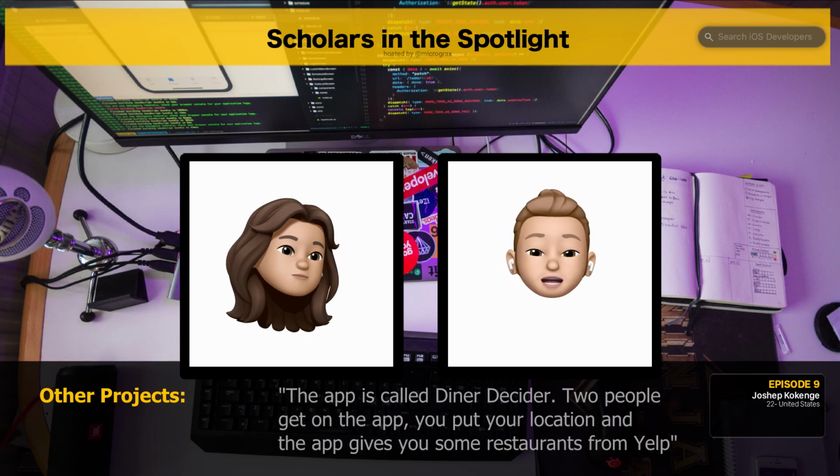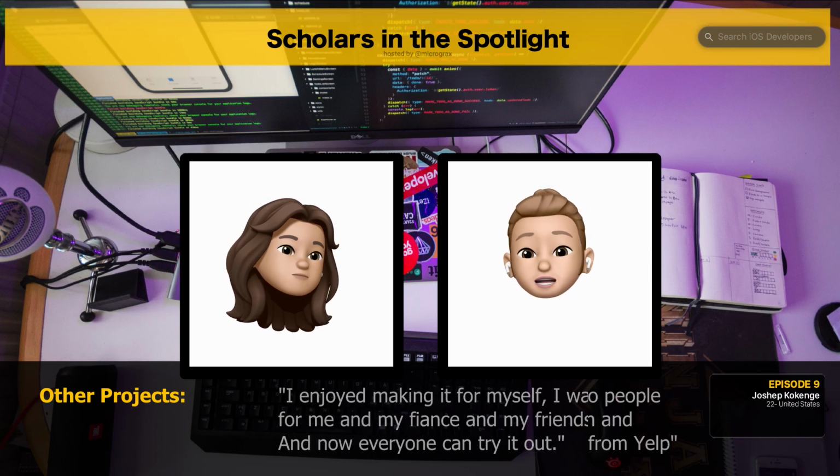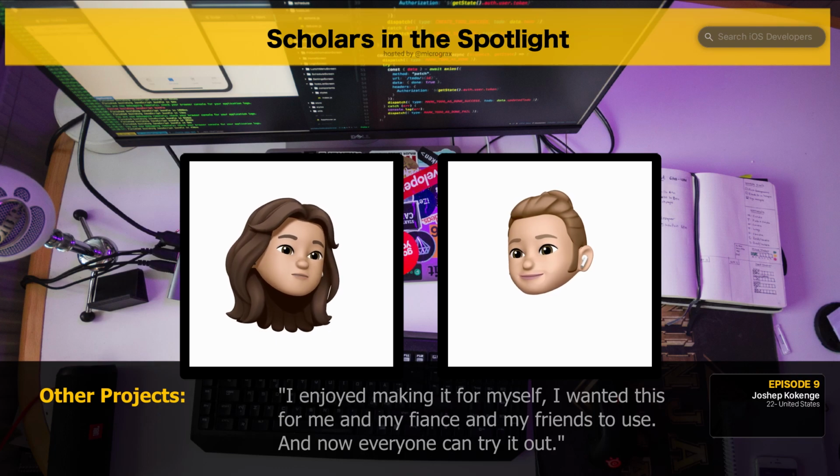Honestly, I wanted this for me and my fiance and my friends to use, and because of the nature of creating apps that can go all over the world, it just so happens that everyone can try it out. So yeah, it's really cool. Yeah, for sure. I don't think I've seen anything similar, and it's solving a real problem. So that ticks a lot of boxes in the personal projects.